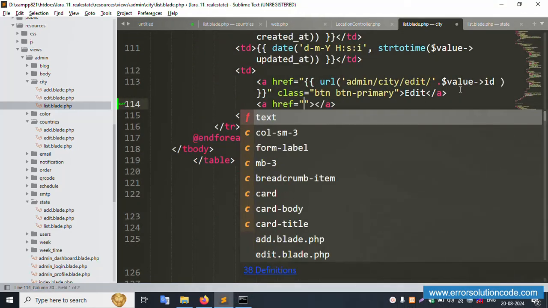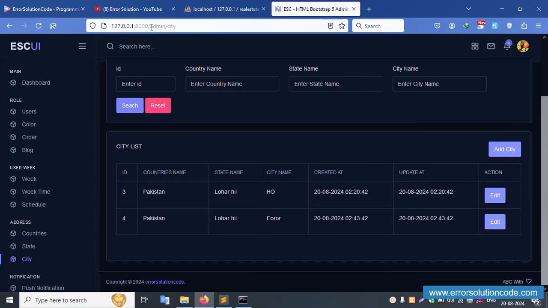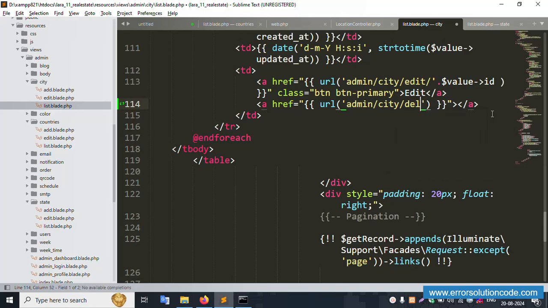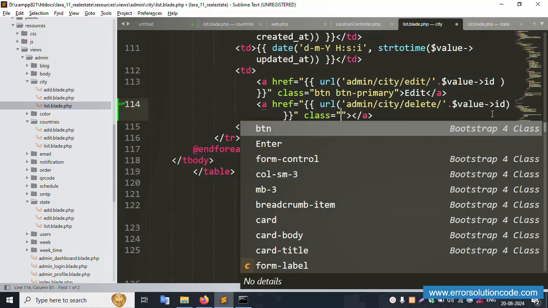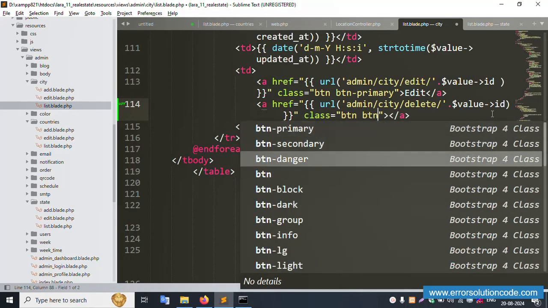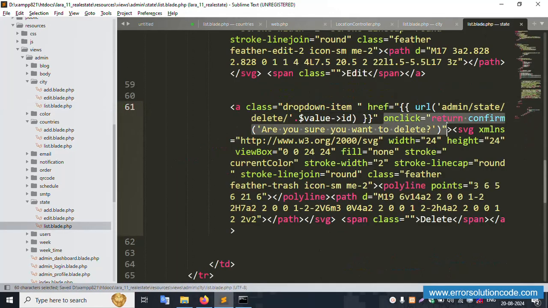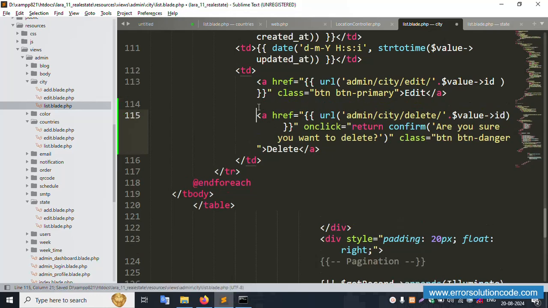A tag in this new URL. Create the URL and paste it here. Now copy this admin city and paste here, and this is the delete. The dollar value id, and this is class btn danger, and this is the delete, and one click is available. Same here, copy and paste here. Successfully pasted.